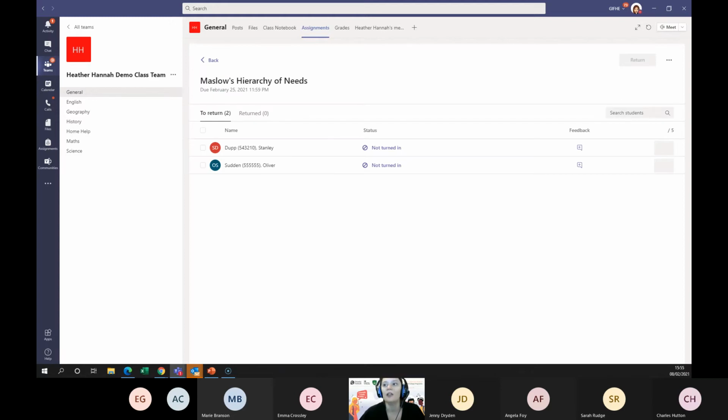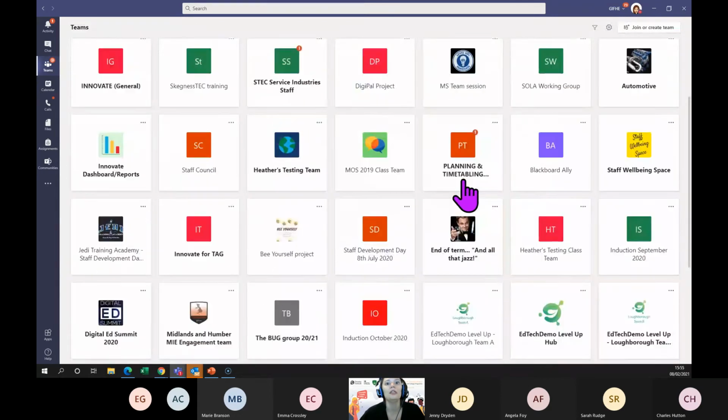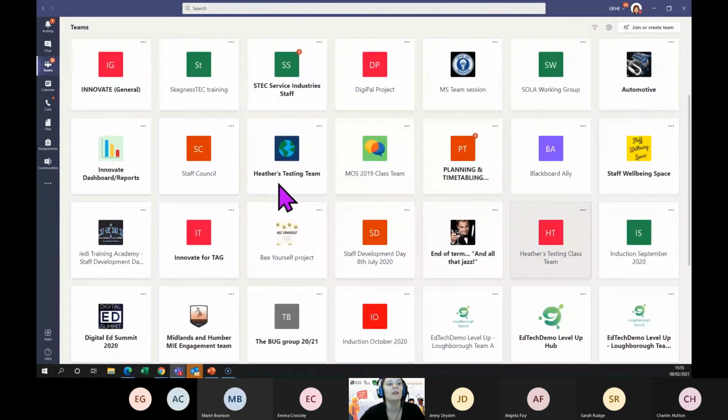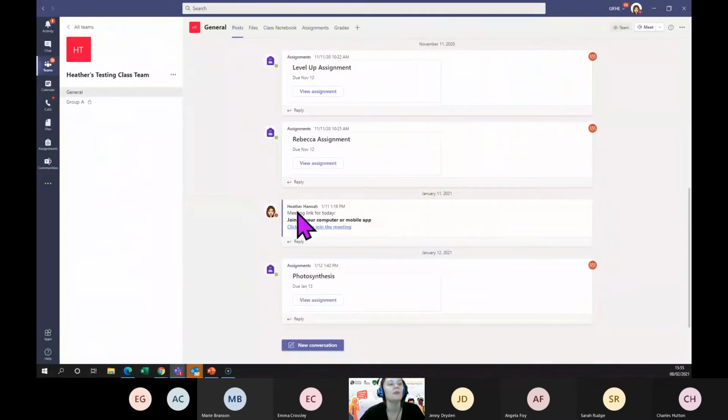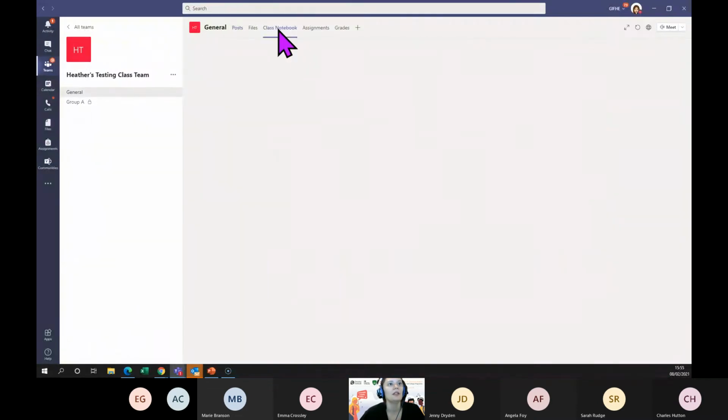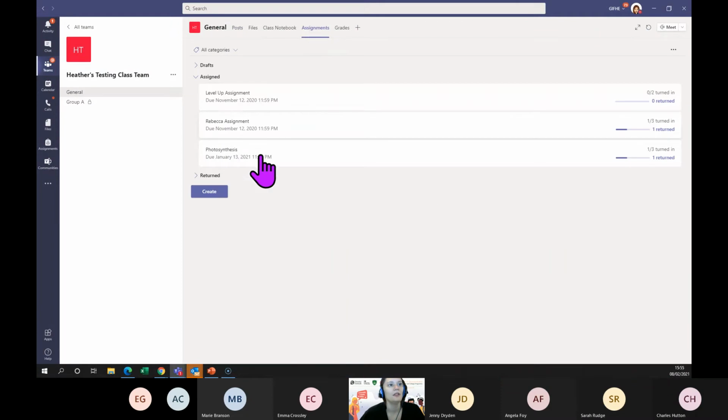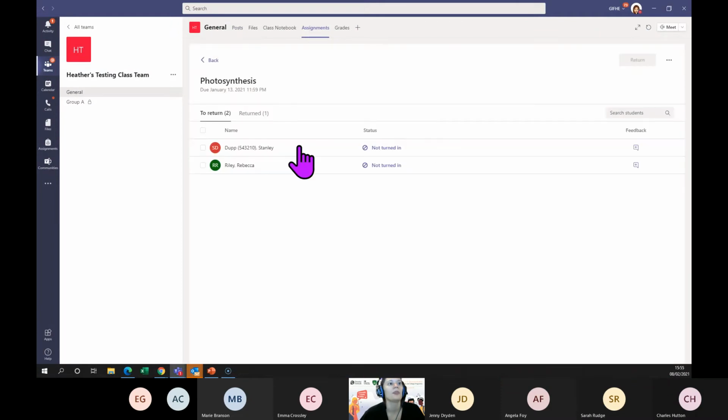Okie dokie. So that's setting up assignments. Once the student has handed in the assignment, you'll then need to go in and mark it. I've got this just in another team, which I will just show you. I've already done one of these. So if I pop in here, this was an assignment that I did before. Okay, so this is my one on photosynthesis.